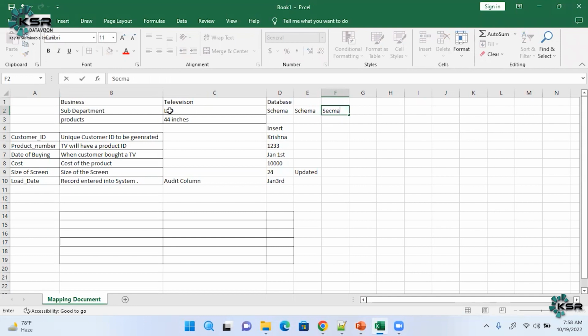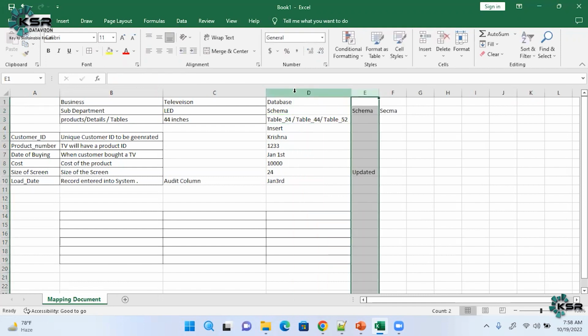Inside a schema, the products are nothing but tables. Products are details of a customer, anything, right? So you can call these tables. Under a schema, the tables will be created. It could be a number of tables: a table name with 24 inches, another table name with 44 inches, another table name with 52 inches. So you can have any number of tables, there is no restriction. You can have any number of schemas under a database also, no restrictions. Any number of tables also, no restrictions.